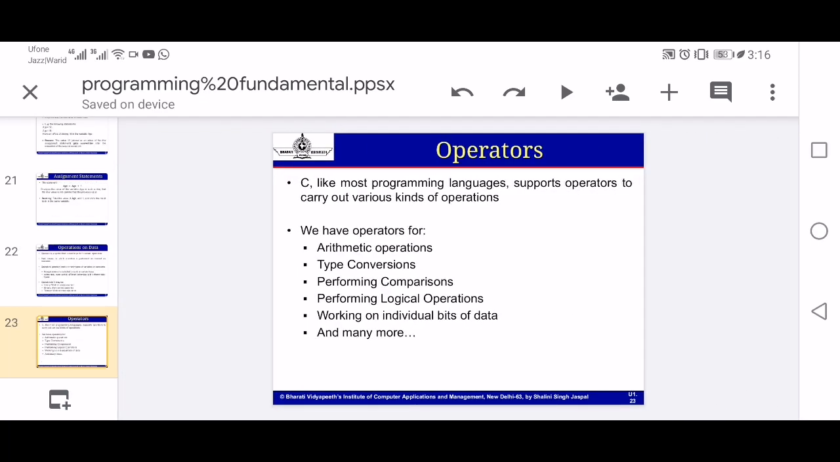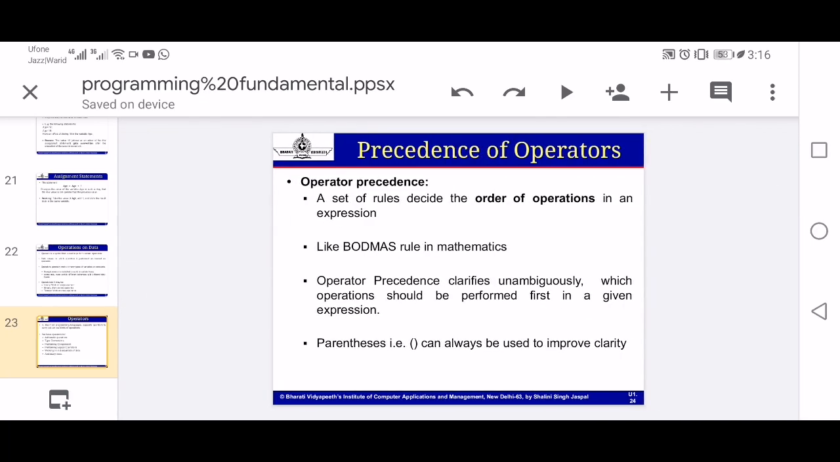So operators: there are different types of operators used in C or C++ language. Some are called arithmetic operators, some logical operators, some assignment operators. Different types of operators are used to perform different types of operations, because for an operation we need two things: one is operands, and the other is the operator. There are comparison operators, conversion operators, arithmetic operators, and similarly logical operators. We will learn about these, inshallah. Operator precedence will be according to the BODMAS rule in mathematics.